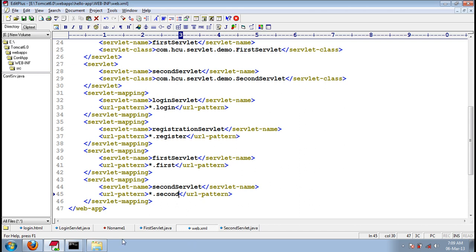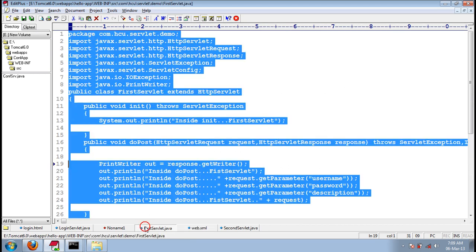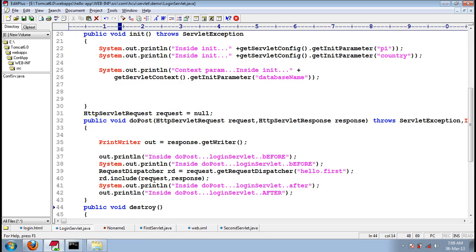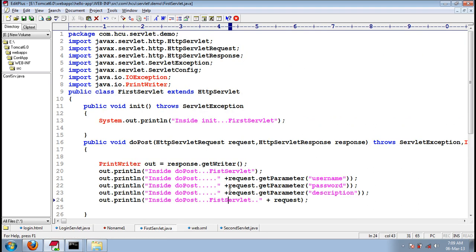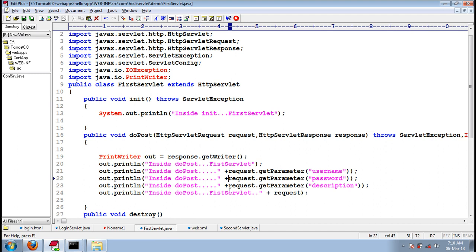Okay? So let me forward the request from login servlet to the first servlet. Let me forward it. In the same way, let me create a request dispatcher even in the first servlet.